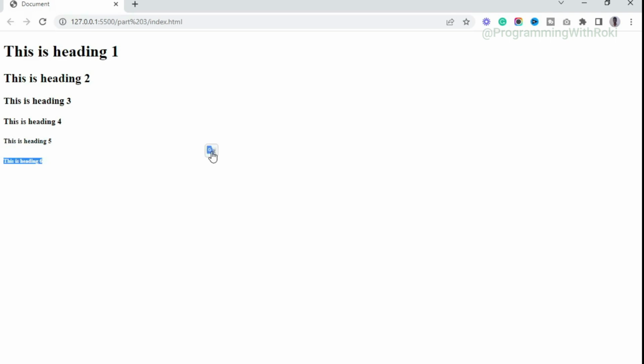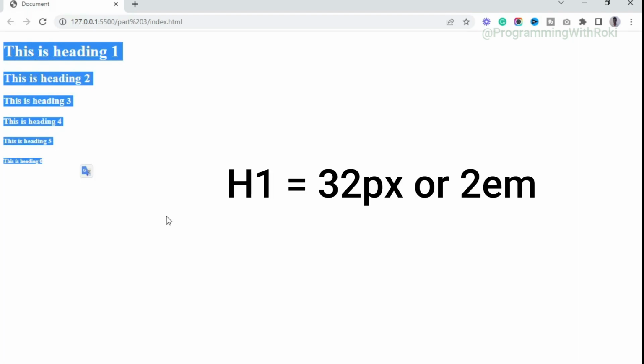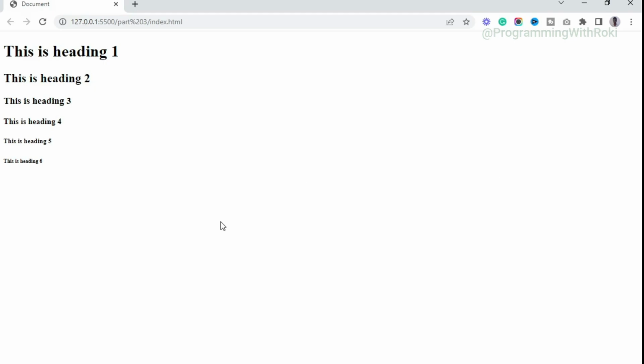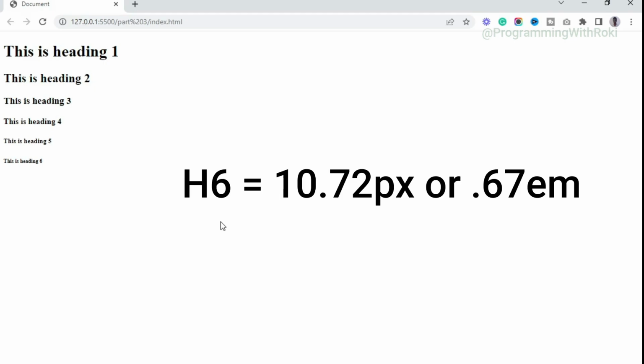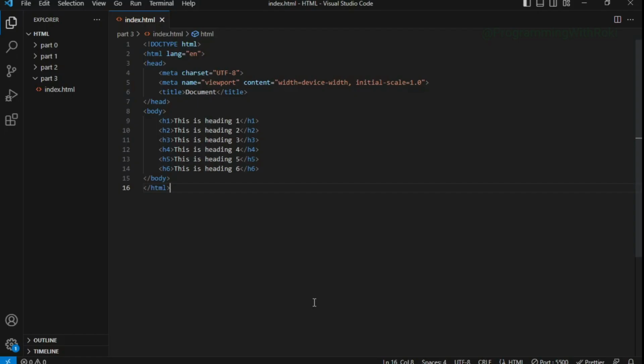So as you see, H1 is the biggest heading and H6 is the smallest heading. From H1 to H6 is decreasing in size. By the way, H1 is 32 pixels or 2 em and H6 is 10.72 pixels or 0.67 em. And there you have it. HTML headings are essential for creating well-structured web pages.